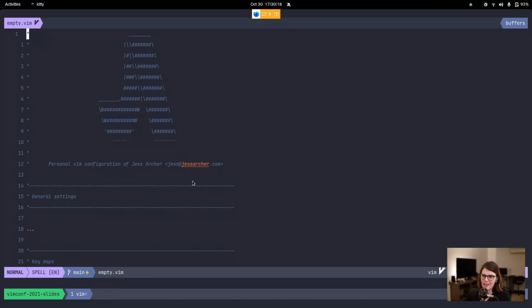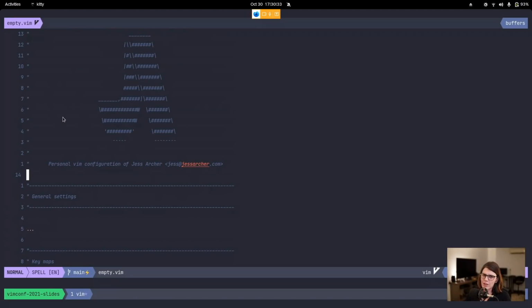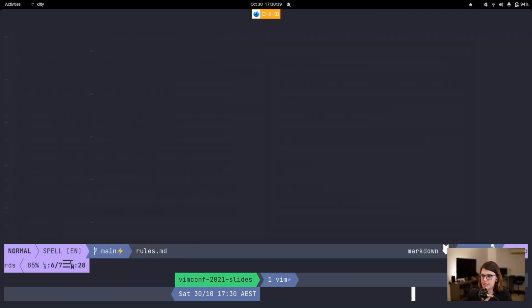So in terms of structure, what I decided to do this time around was create these sections. So I imagined the preference pane of GUI software where you might have general settings and key maps and plugins. So I kind of mimicked that with the config file structure. I then set myself a few rules. So I'll zoom this in a little bit.